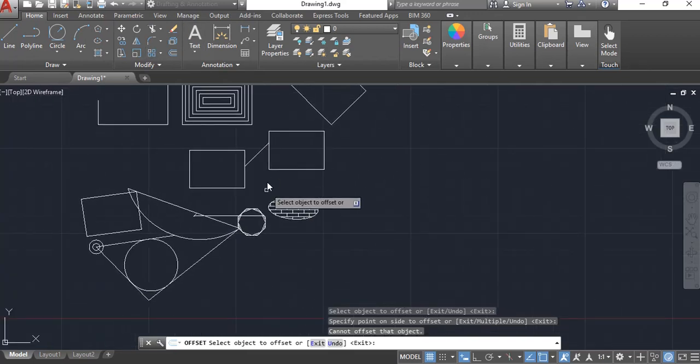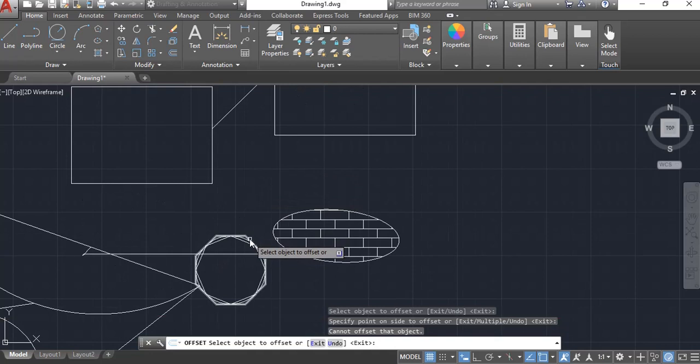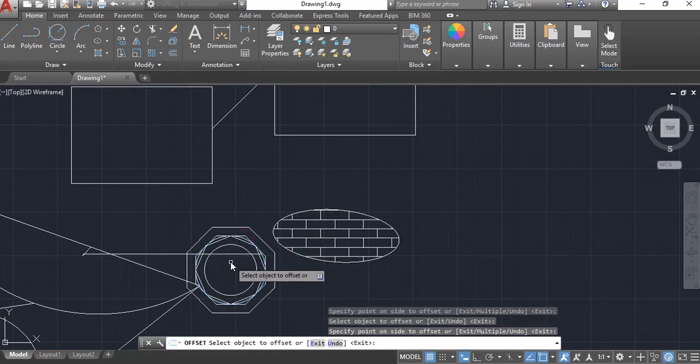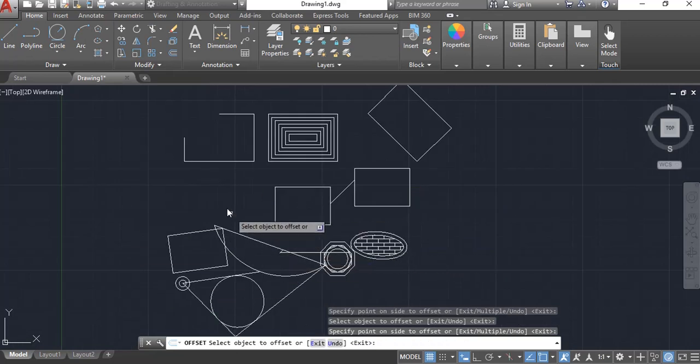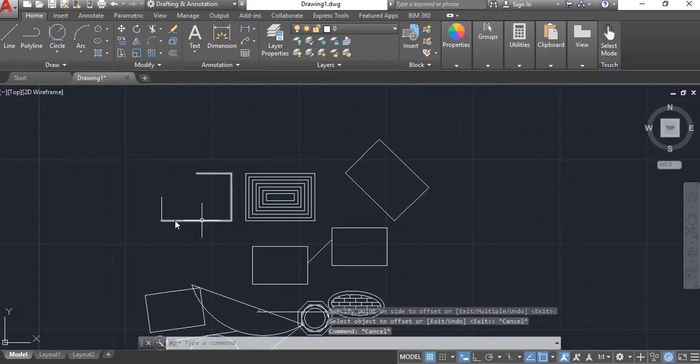And that works for, let's say for example, there's an octagon shape. We have some sort of circle in here. We could offset that circle, could offset that ellipse. We can do various shapes. So that's the offset command there. The next one I want to talk about, I'm going to hit escape to get out of that command.